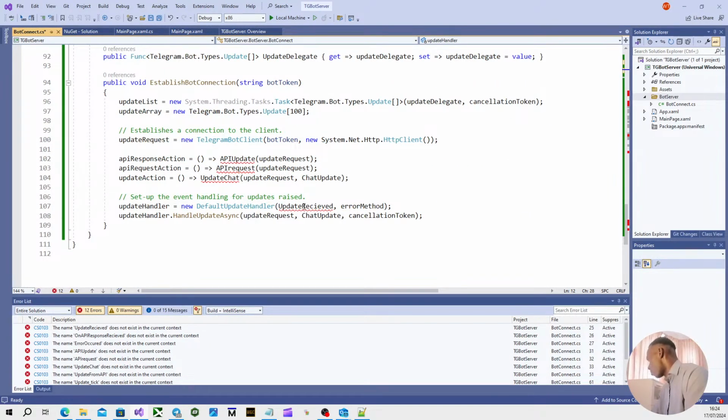Okay, again, these methods are just flagging up. We don't need to worry about that. Okay, so I'm going to continue. I'm going to scroll down my notes. Let me just keep going down there. Where was I? Establish bot connection. Setting up the event handling for updates raised. Excellent.